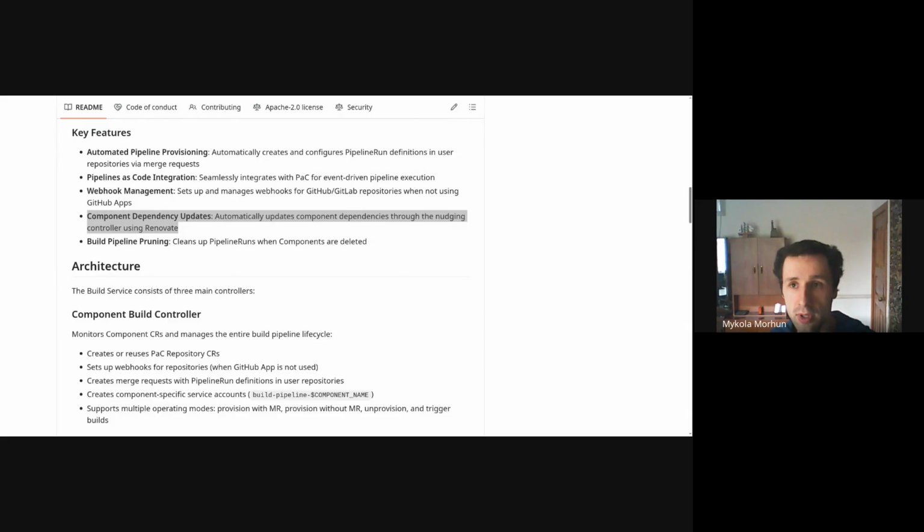So that's the only point where we're directly triggering a build pipeline in the cluster. However, build service is a key component to set up the whole build infrastructure. Like you correctly mentioned, it prepares components to be onboarded to Konflux.